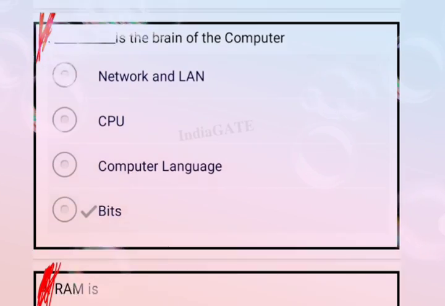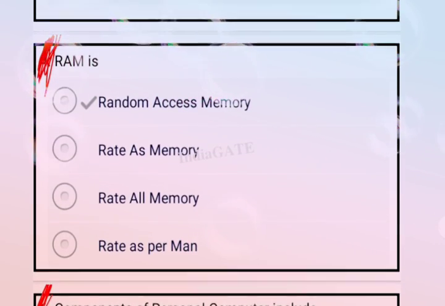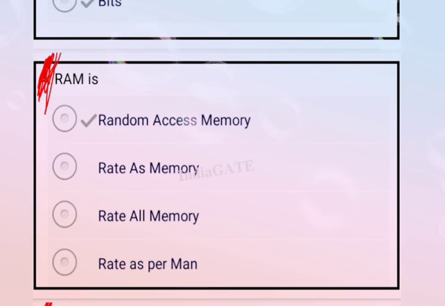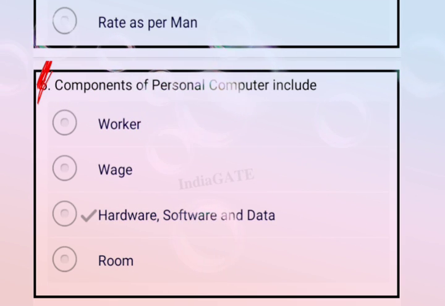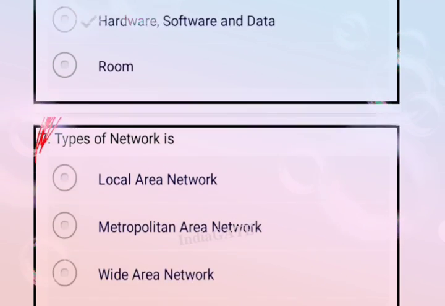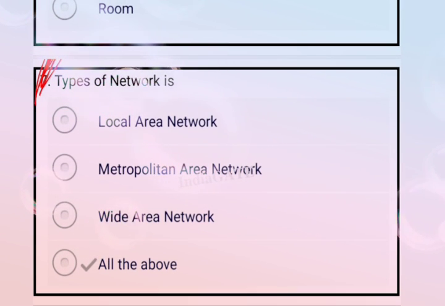Okay, now come to the next question. RAM is, so RAM is the random access memory. Okay, option A is your correct answer. Now come to the next question. Components of a personal computer include, so this includes hardware, software and data. So option C is your correct answer. Now come to the next question. Types of the network are, so here all of these are types of networks, that is your local area network, metropolitan area network, wide area network.